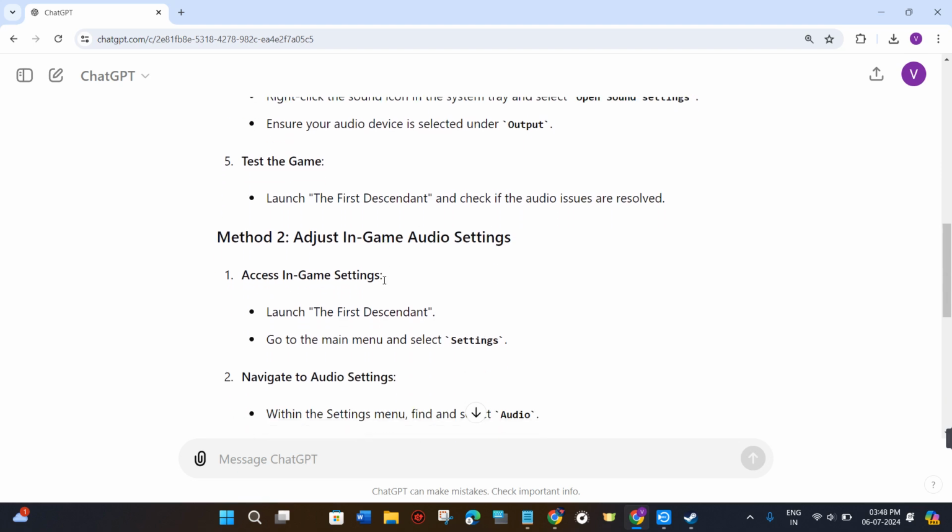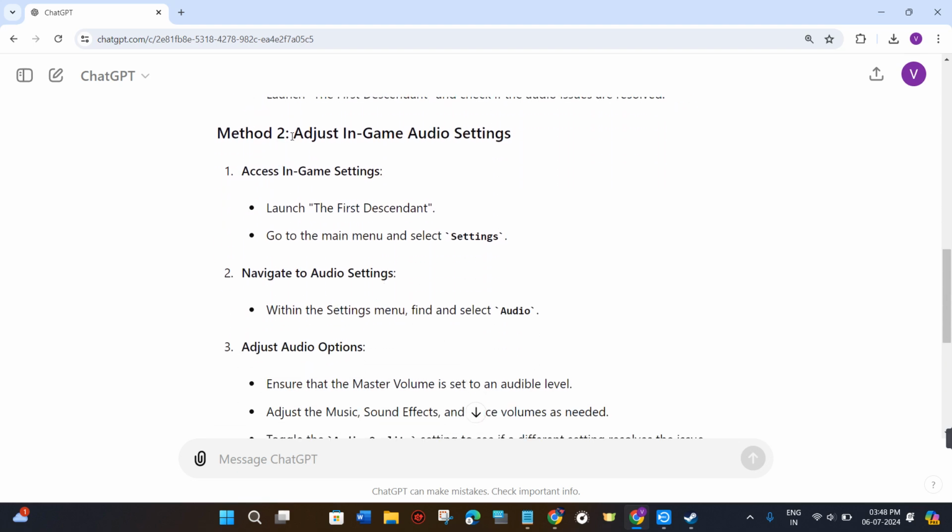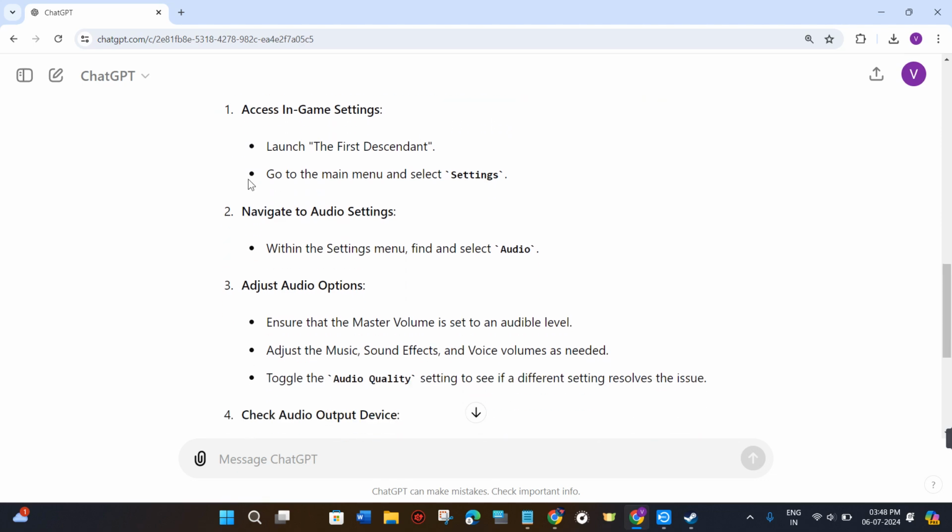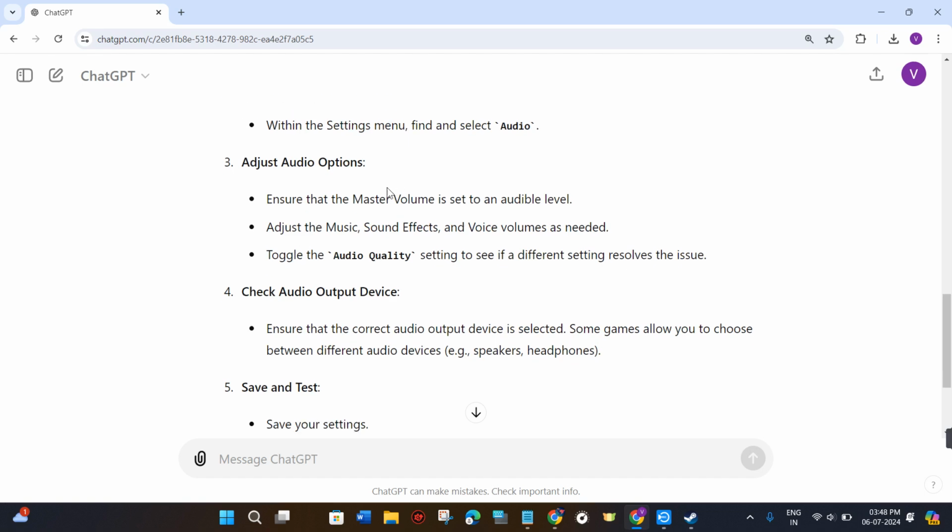If this method doesn't work for you, then you can adjust the in-game audio settings. In order to do it, first launch The First Descendant game, go to the main menu and select Settings. In the settings, find the audio option. Then ensure that the master volume is set to an audible level. Adjust the music, sound effect and voice volumes as needed.